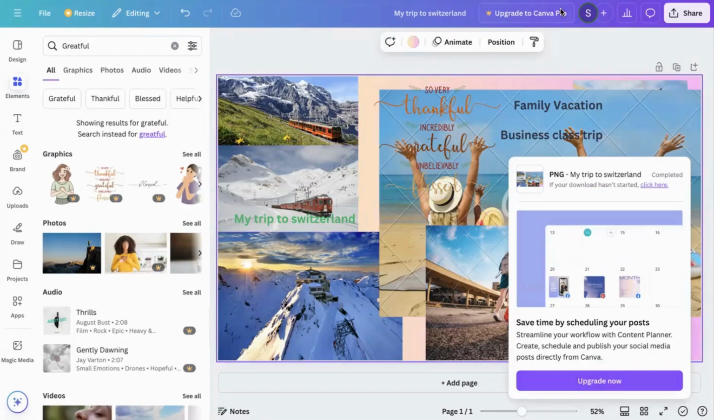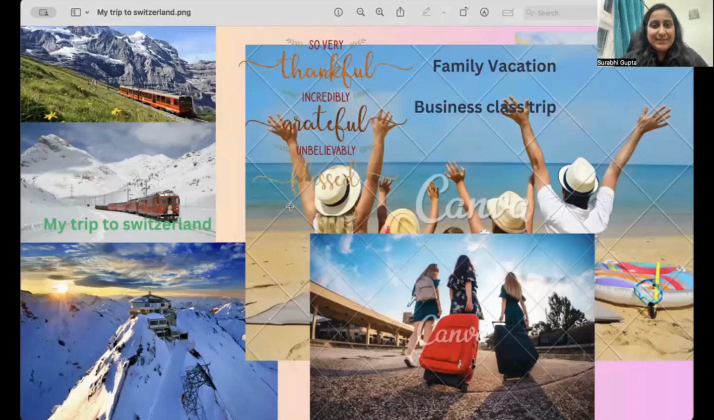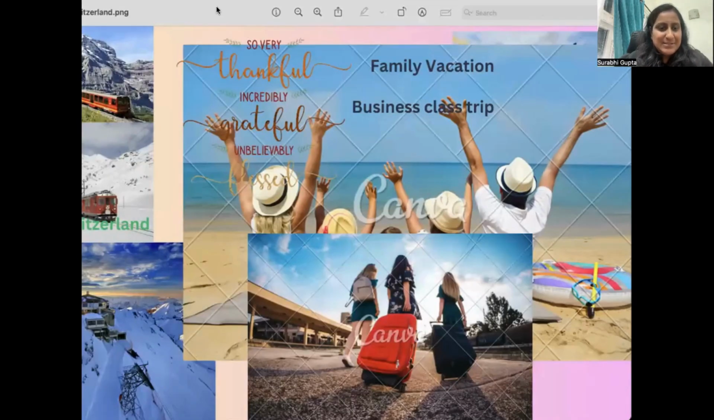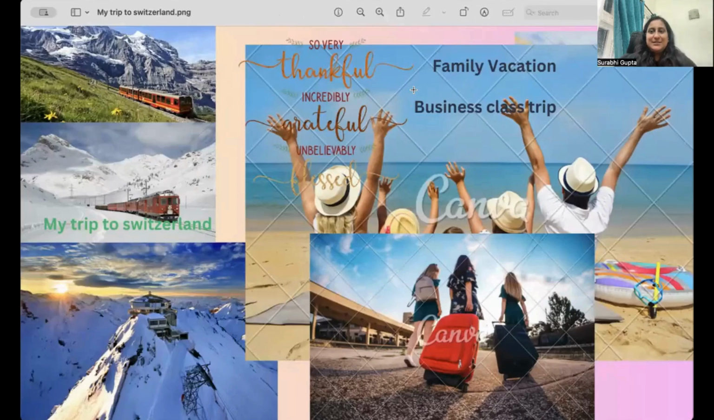Okay, now let me just open it. So if you see this, we have this image and you can set it as your wallpaper or anything. I know these watermarks are there because it was pro content, but you can always download it from Google Photos. I hope this video was helpful.